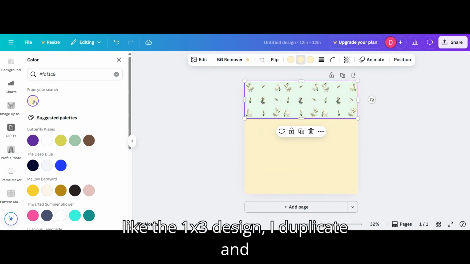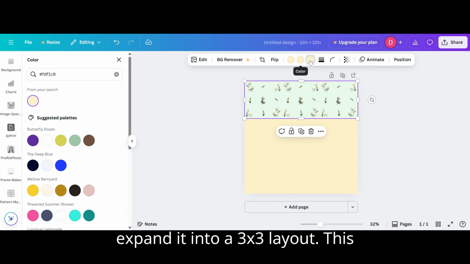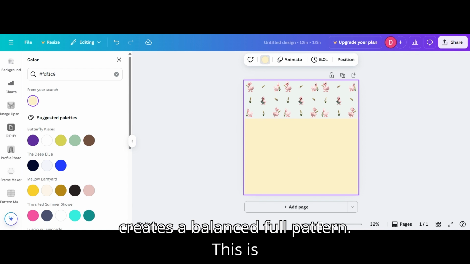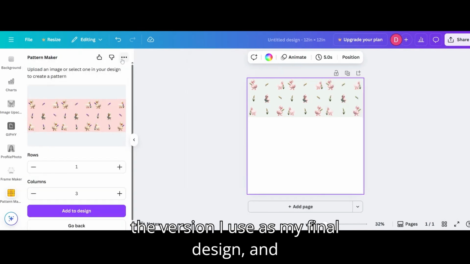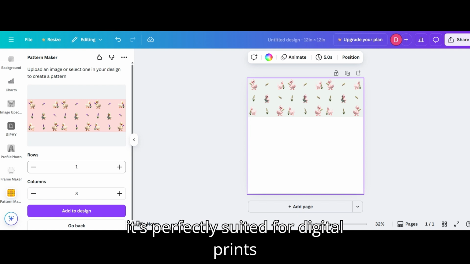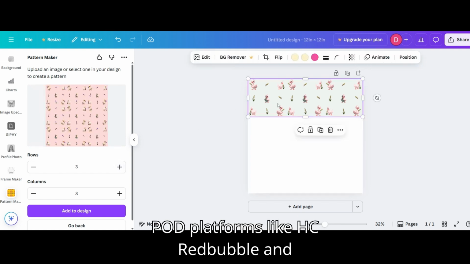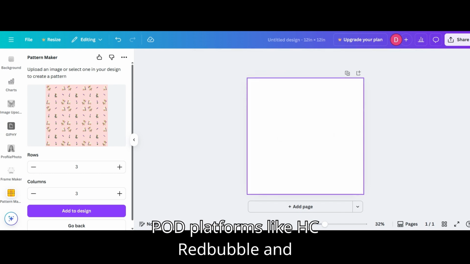So, like the 1 by 3 design, I duplicate and expand it into a 3 by 3 layout. This creates a balanced full pattern. This is the version I use as my final design, and it's perfectly suited for digital prints like wall art or for uploading to POD platforms like Etsy, Redbubble, and Printify.